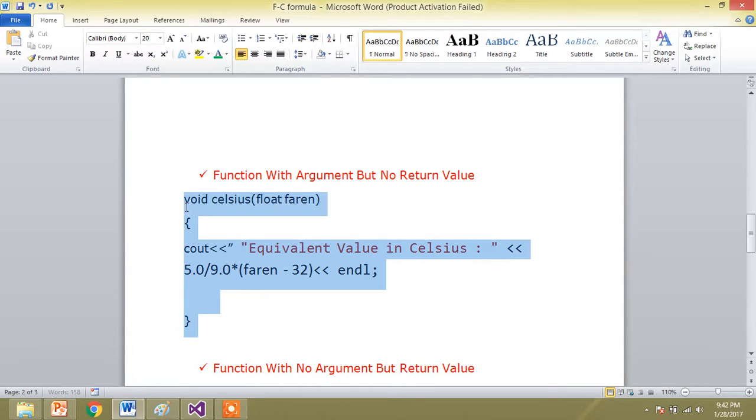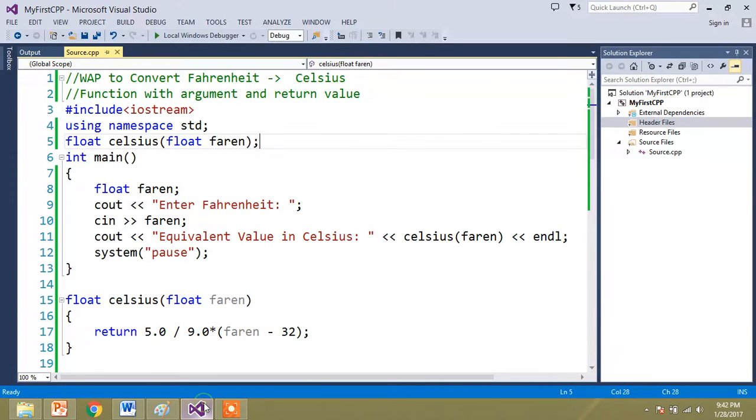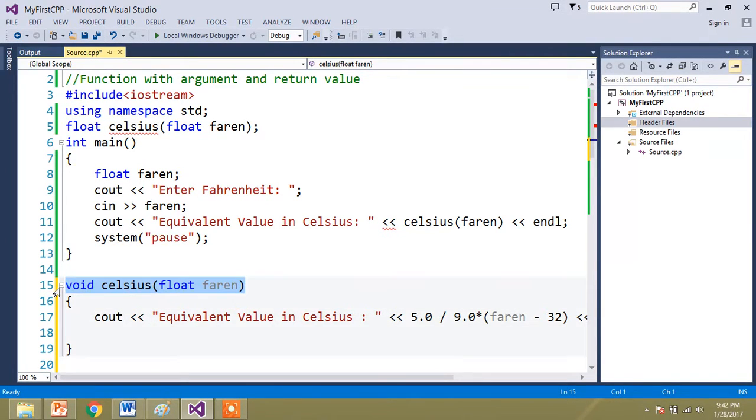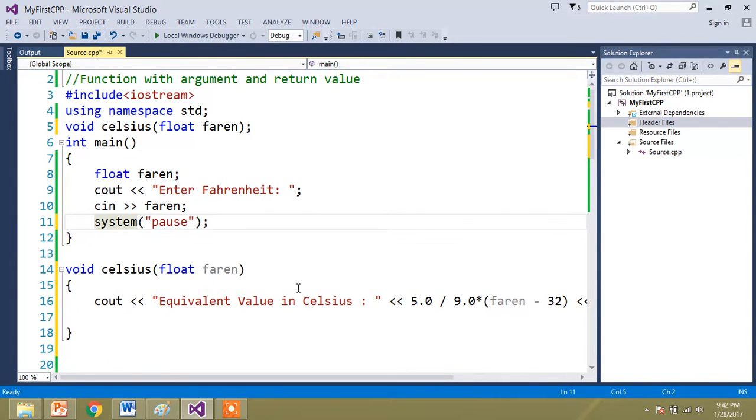Okay, let's copy this one and just run in the simulator. Let's run in the compiler. Okay, void Celsius is the function name you have given, and it is expecting one variable. Okay, this is a function value. Then let's declare the same. Semicolon here. Now it is expecting one variable, that is cin is expected. Now cout is not needed, because you have written here equivalent value in Celsius.